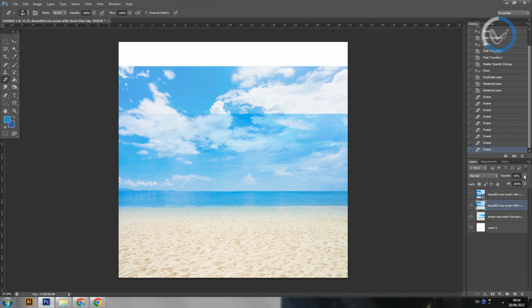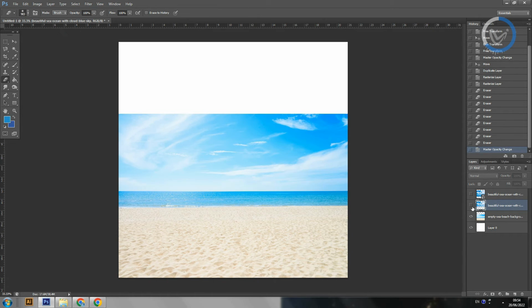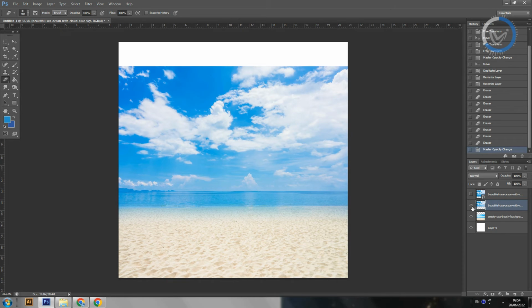Now if you do this, we're just going to clean this up a little bit more. Let's make our brush a little bit smaller. Eraser tool, clean up this shore area. Okay, perfect.